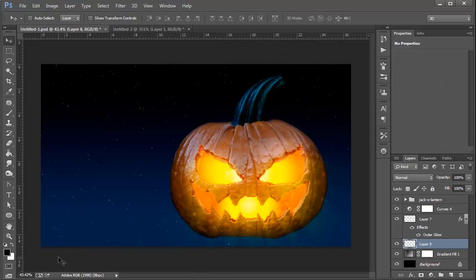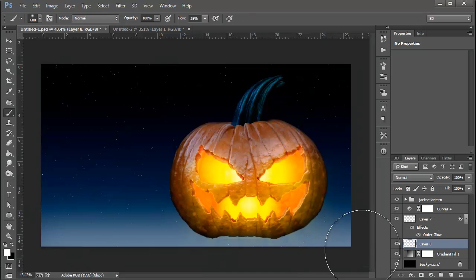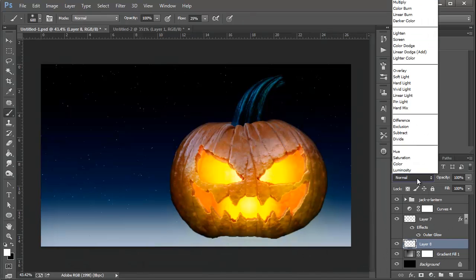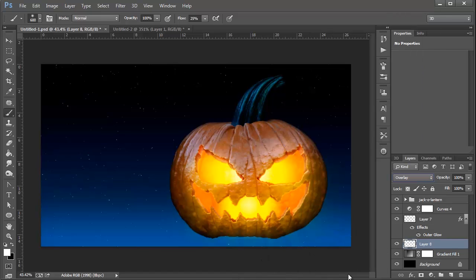I'm also going to add a new layer, select white as my foreground color. I'm going to select a brush. I'm going to increase the size. And I'm just going to paint with white. So maybe another pass. And I'll turn that into an overlay blending mode.